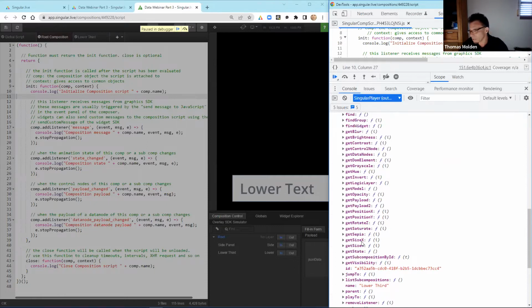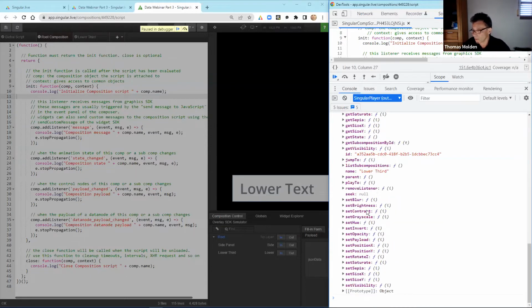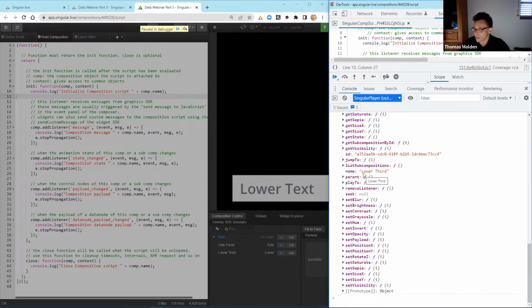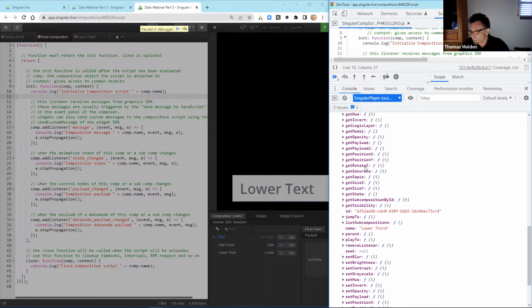When we look there, there are some more methods available, like all those get methods. Some may sound familiar, like get size X and Y and rotate and position. Using that, you can set properties from the transformation editor. And like contrast, zoom, grayscale, hue, or visibility gives you access to the properties within the effects editor. With set, you can set those values. With get, you can get these values. So what we're looking at now is get payload and get payload 2.